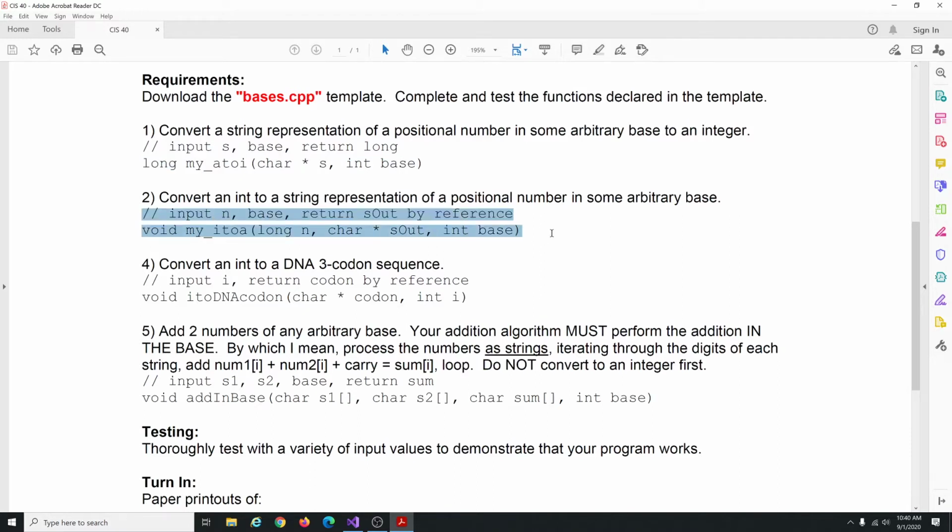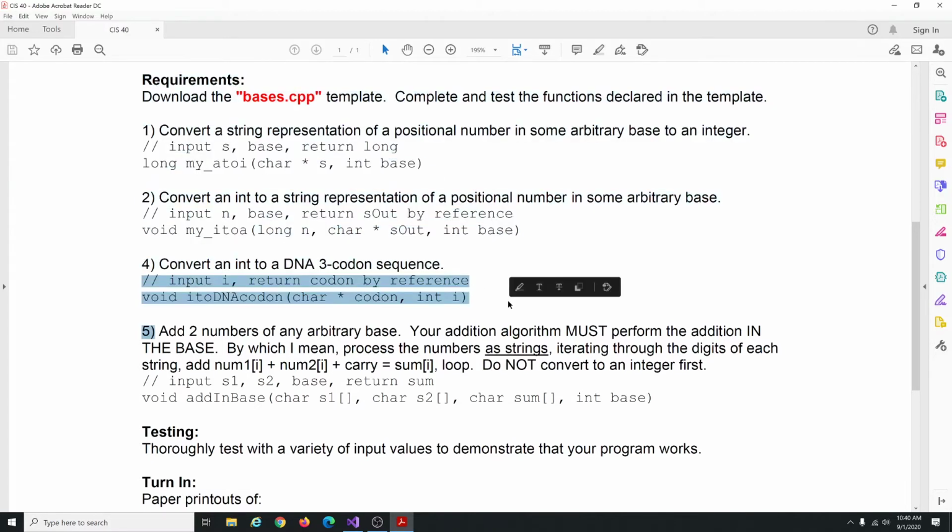Okay, and this guy here does the opposite of that. It takes an integer, like you could pass 26 in there, and then you could pass a 6, and then this string here would contain the base 6 representation of that integer, long integer.